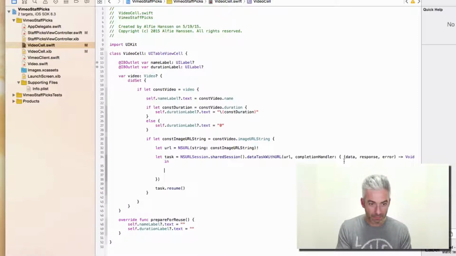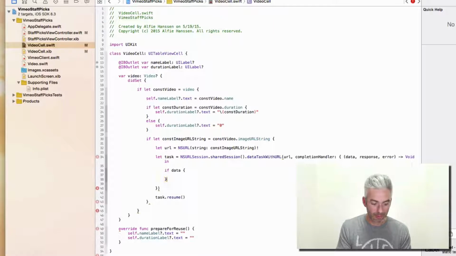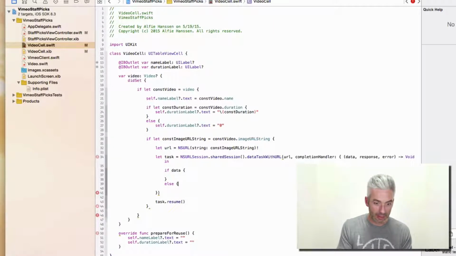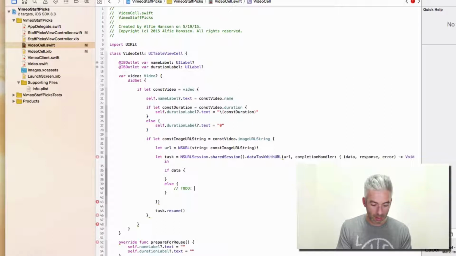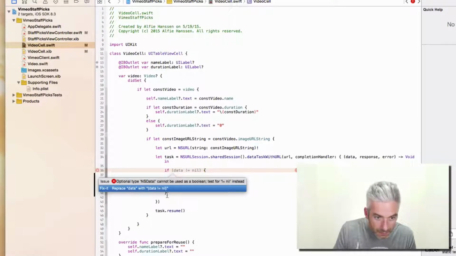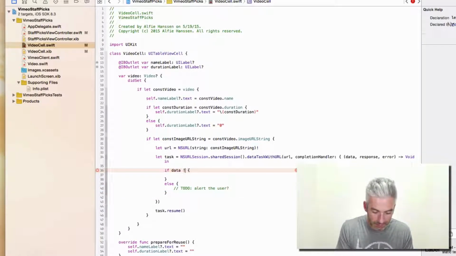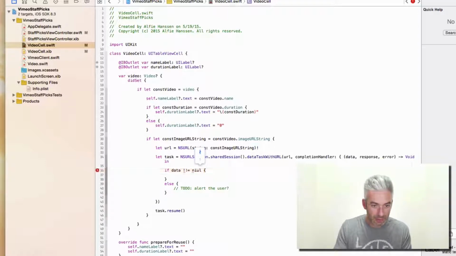We're going to say if data, do something, else, if we don't have data, alert the user. Let's see. What is this guy telling us? Yeah, so if data does not equal nil, come on. My keyboard is extremely slow. What's happening here? Oof.